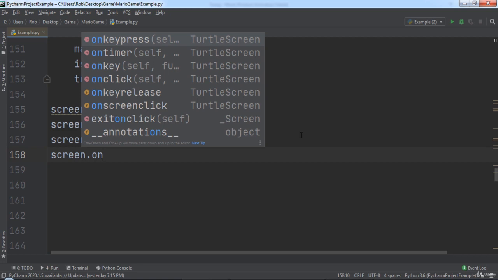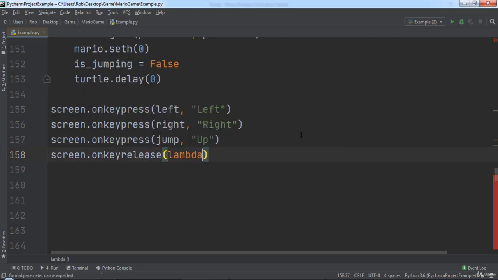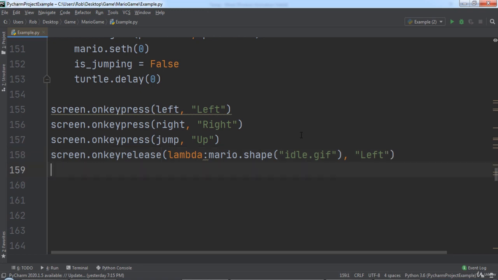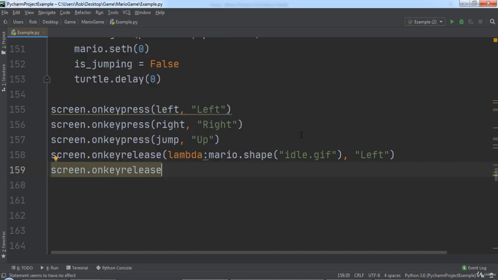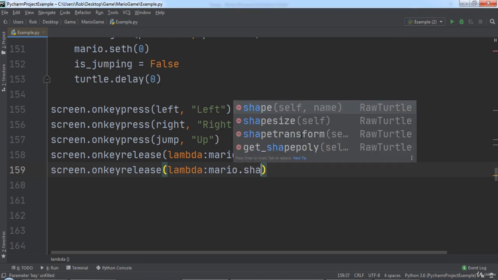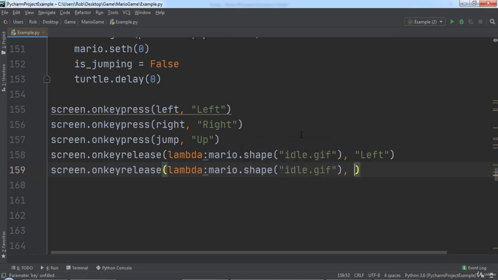Then we will call screen.onKeyRelease and pass in a lambda that will set Mario's shape to idle.gif, and pass in the string left as the second argument. This means that when the player releases the left key on their keyboard, Mario's sprite will be set to the idle sprite, making it look like he stopped running. Then we will call screen.onKeyRelease and pass in a lambda setting Mario's shape to idle as the first argument, and the string right as the second argument. This way Mario will go back to his idle pose when the player releases the right key.